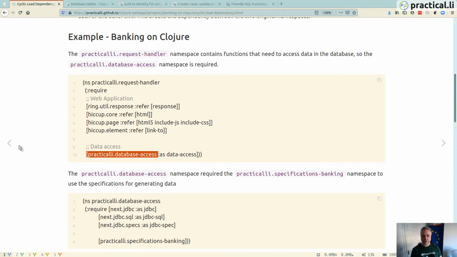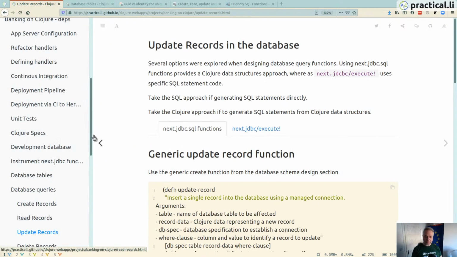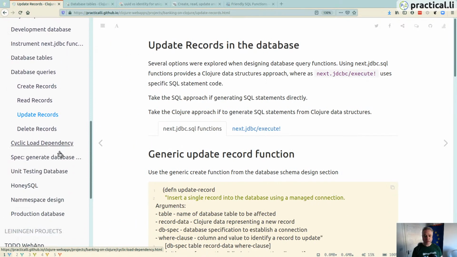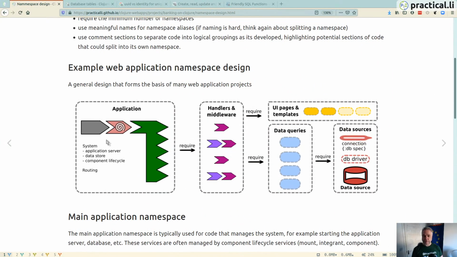Yeah, I think where we got the, no, it's not what I wanted. Oh yeah, namespace design. So let's just revisit this for a second. So we've got the system itself, which at the moment is doing the routing, and then we're passing off to handlers and middleware. There's still the UI stuff in the handlers and middleware to separate out, but then these handlers are calling data queries and data sources. Again, at the moment these two namespaces are just the same one, just data access.